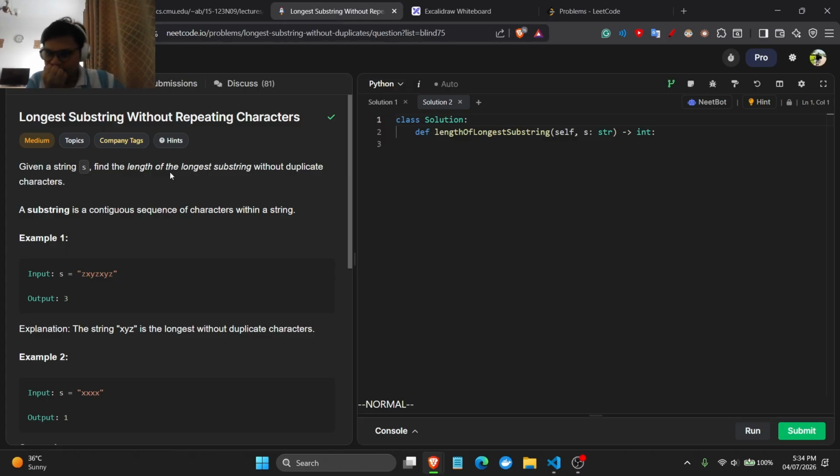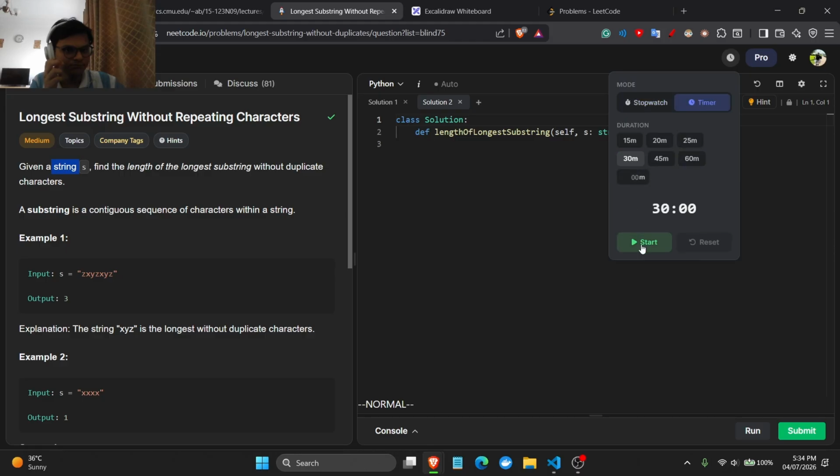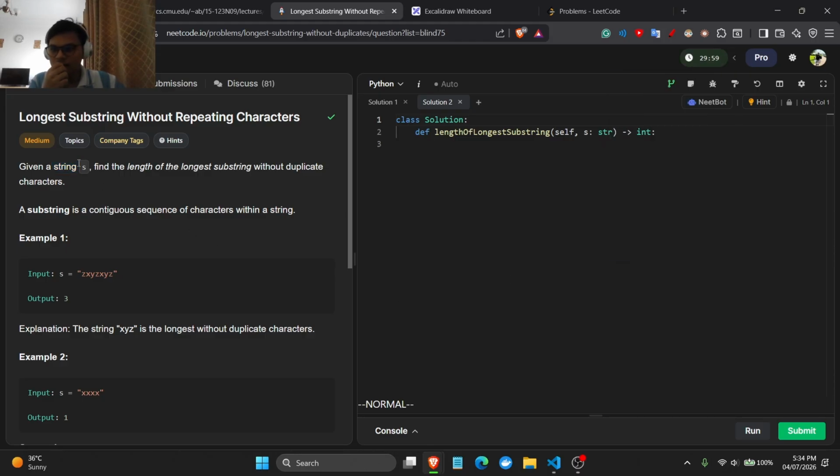Okay, the question is: given a string s, find the length of the longest substring without duplicate characters. A substring is a contiguous sequence of characters within a string.